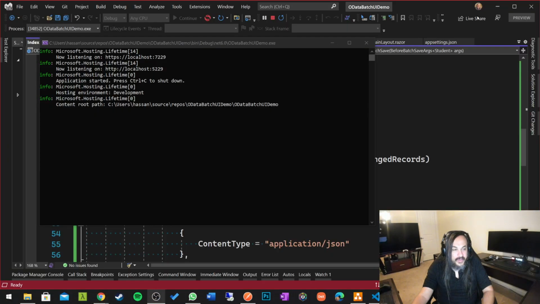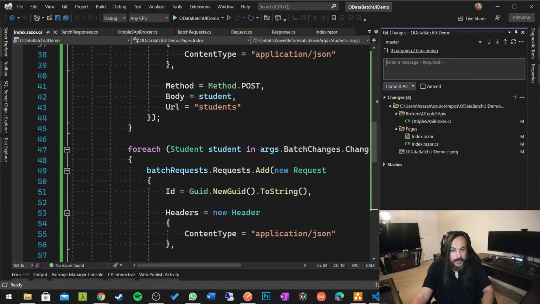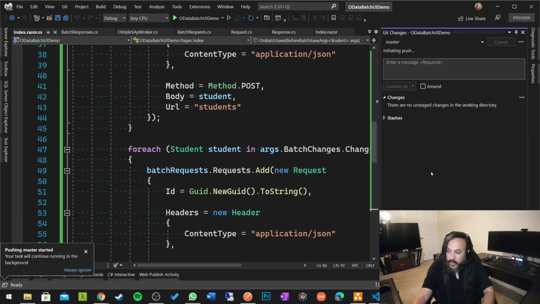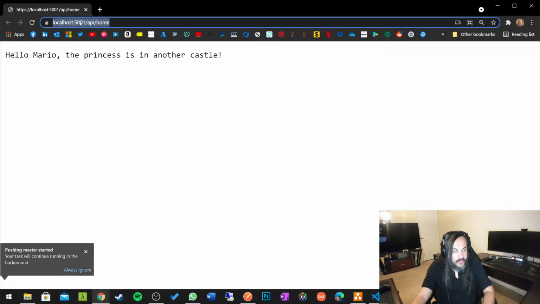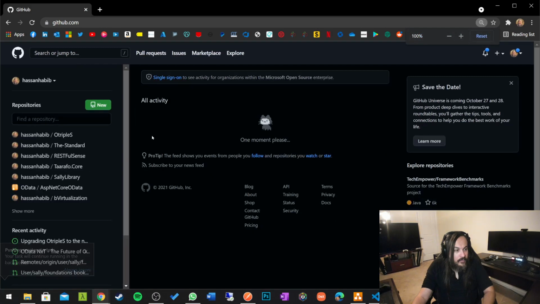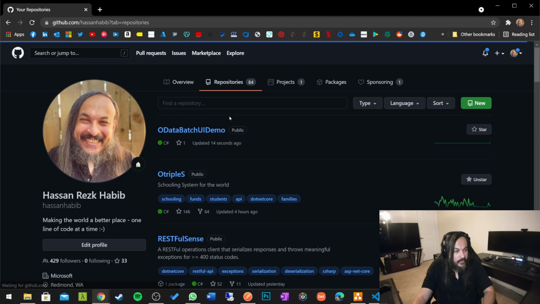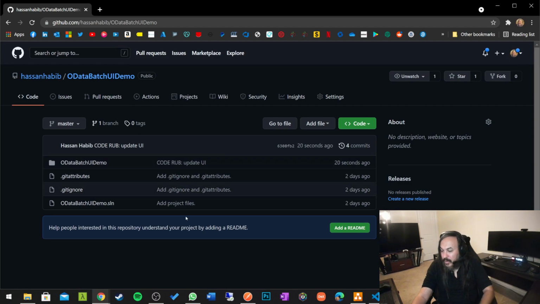Before I finish, let me point you to the right places so you can go back and watch this. Here, I'm going to say CodeRub update UI. This is its own branch, called OData Batch UI demo. I'm going to put the link for this code here. Let me show you where you can find this. If you go to GitHub and go to my profile, and then to the repositories, you'll be able to find OData Batch UI demo. So this is where you can find this awesome stuff. I might throw in a Giphy just to show you how this works.